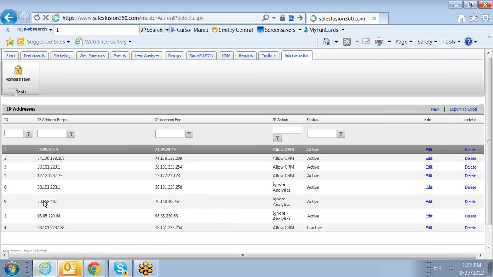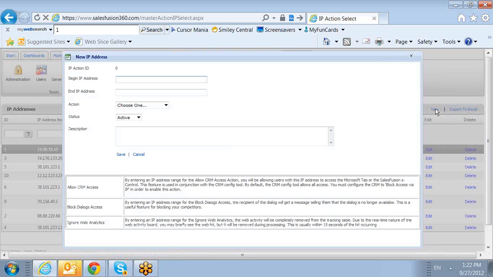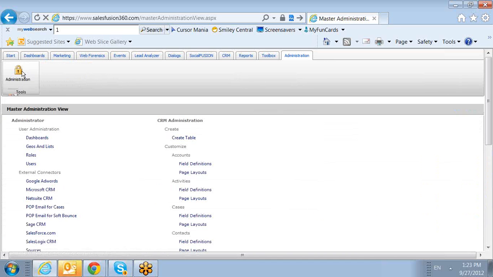We also have IP address rules where you can set up blocking based on IP. If I select New here, you would enter an IP range. If it's the same exact IP, you enter it for both the begin as well as the end. And then you have actions, and your actions are to allow CRM access if you're using an external CRM. You can block dialogue access, and then you can also ignore web analytics. So these are just some of the options that are available to you if you want to block by IP. Let's go back to administration.